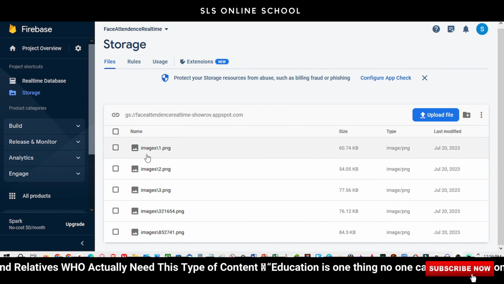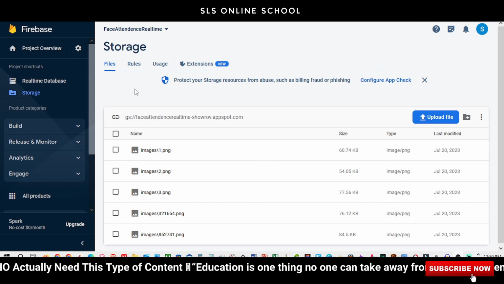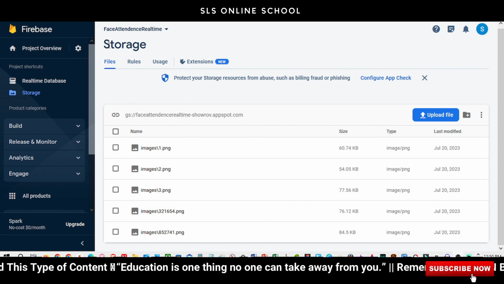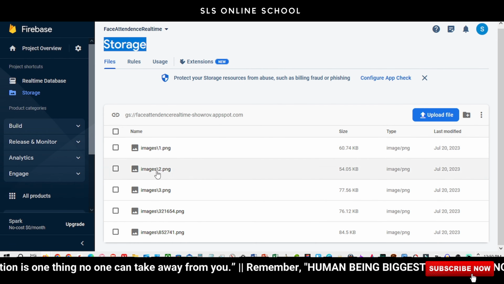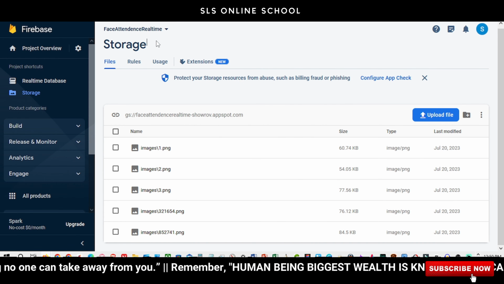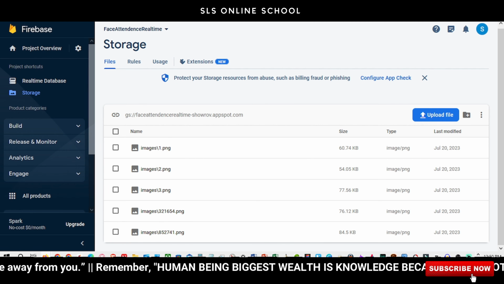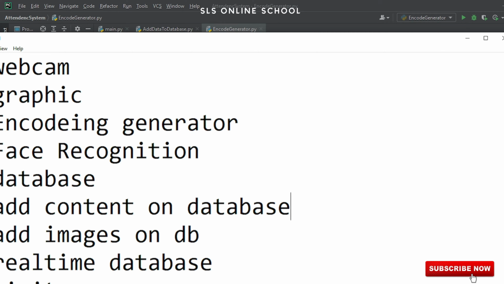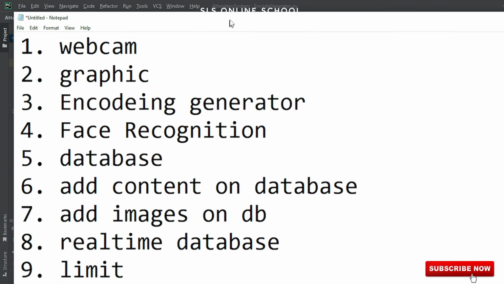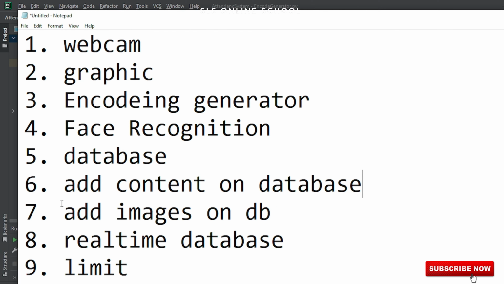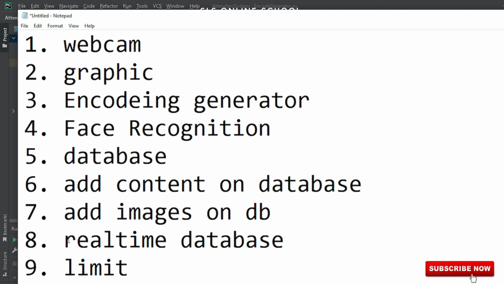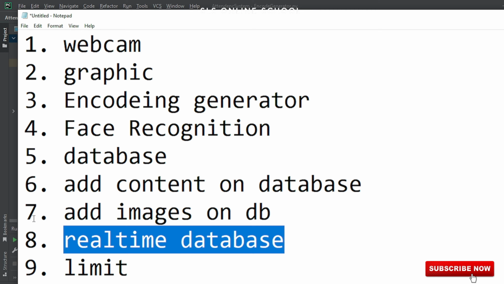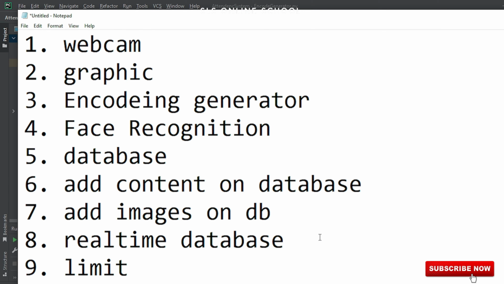Okay, so you can see that the database is updated in real time. That is our storage part. Okay, so the database is working successfully and is working in real time. Look, we add the images to the database. The work is done totally. Okay, now we will fix this setting, that's a real-time database.